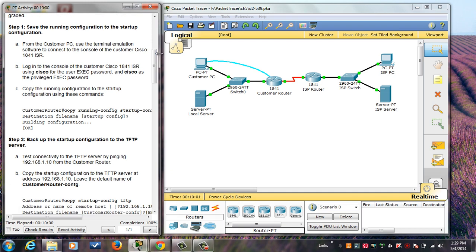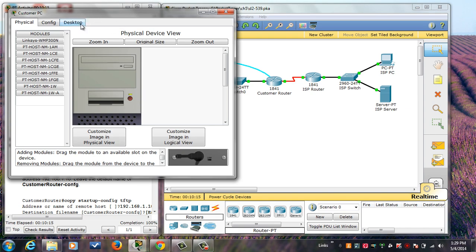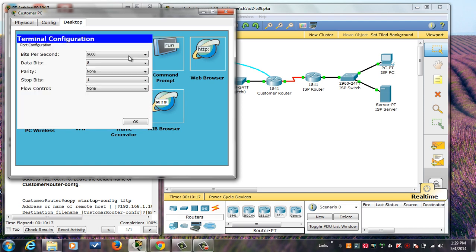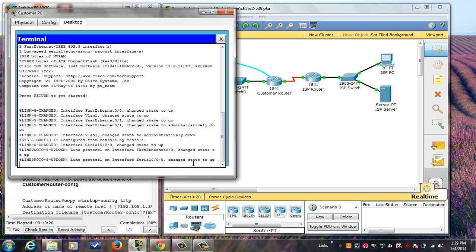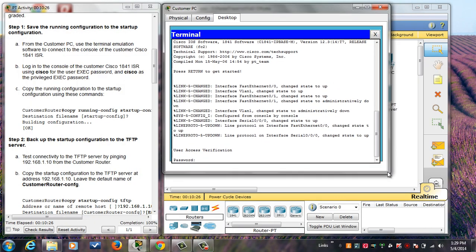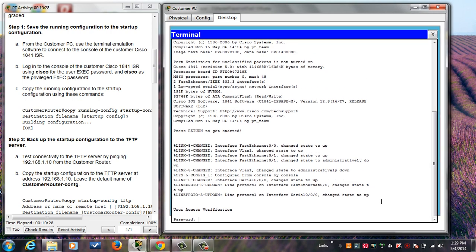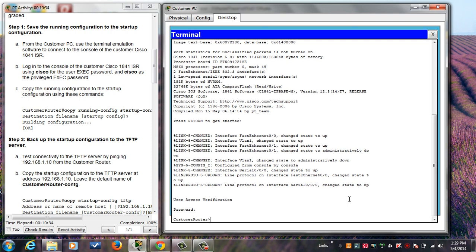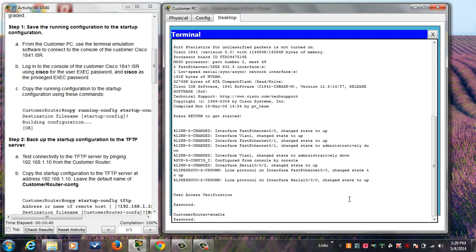Step 1 is to save the running configuration to the startup configuration. What we're going to do first is go into the customer PC. Go in here, desktop, and we're going to go to terminal. Click OK and enter to get started. From here, the password is Cisco. We're going to enable the customer router, with Cisco again.